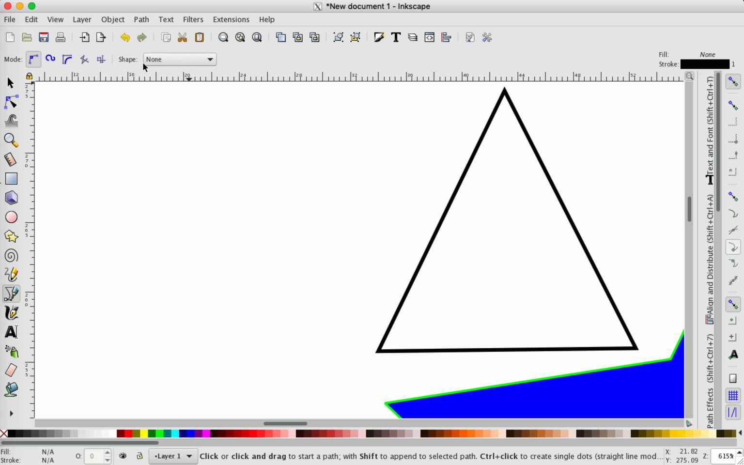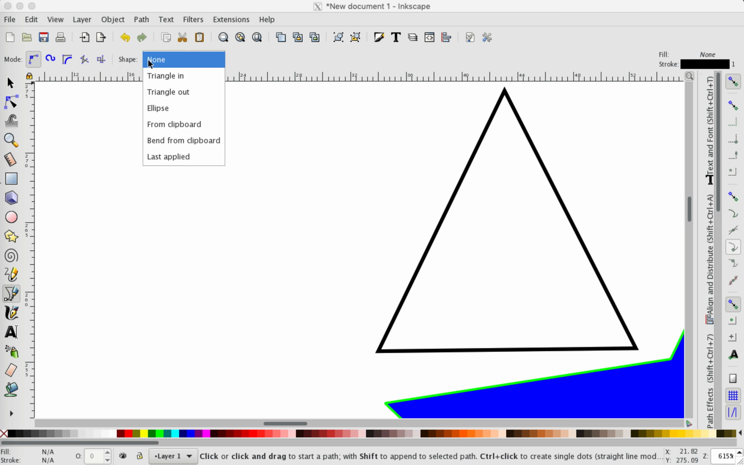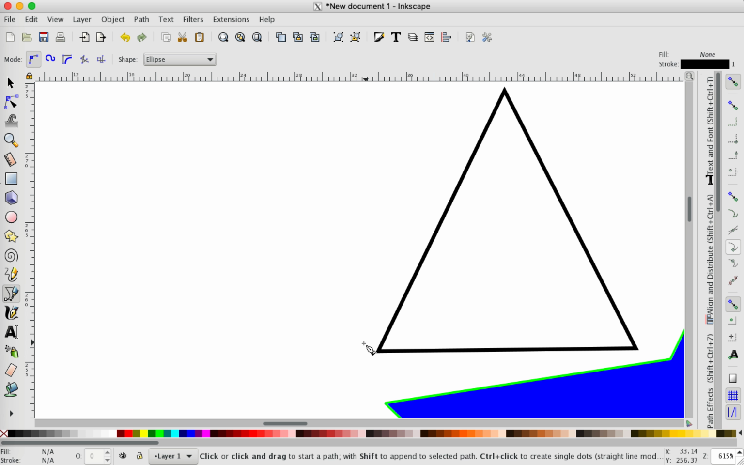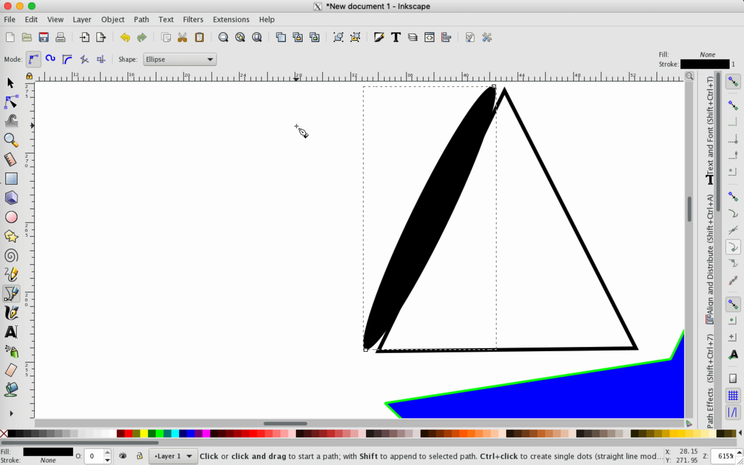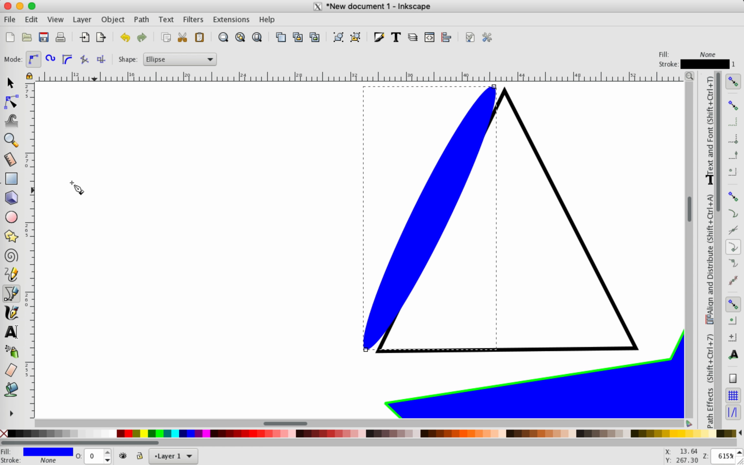If you go up here into the settings, we have shape. You have triangle in or out. It creates a very nice shape rather than this structured line. Ellipse will probably give that a better look though. But as I go from here to here on this segment, and I hit enter, you'll see a monster ellipse. Let me change that color here so you can see that.